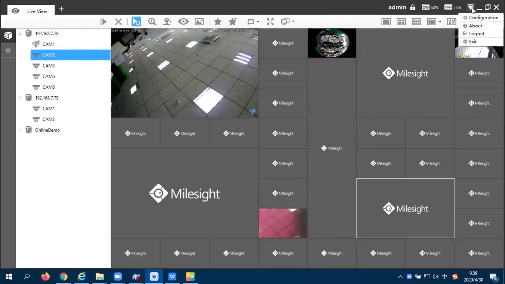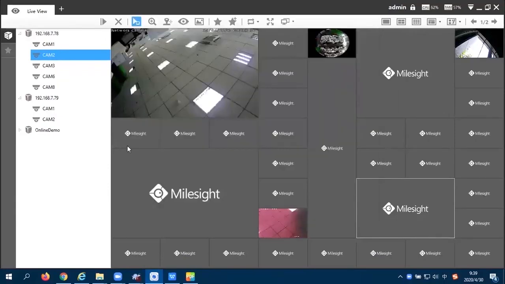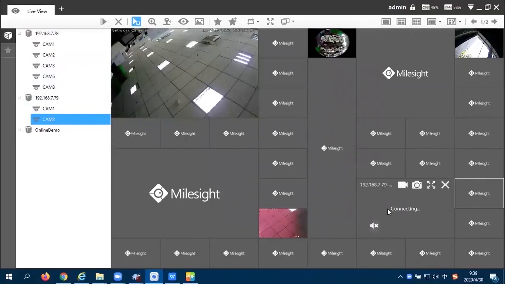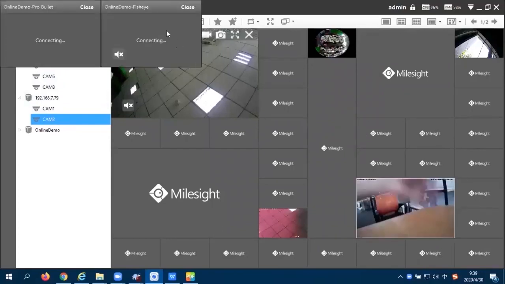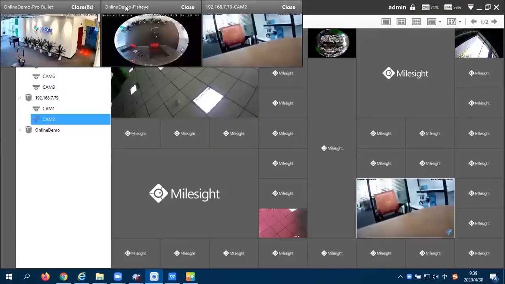And in the settings, you can have configuration for alarm. For example, you can enable the alarm pop-up. So if there is an alarm, it will be triggered to pop up the windows.